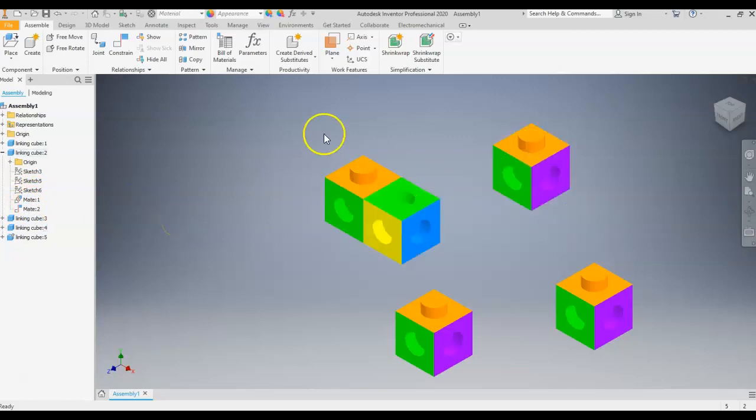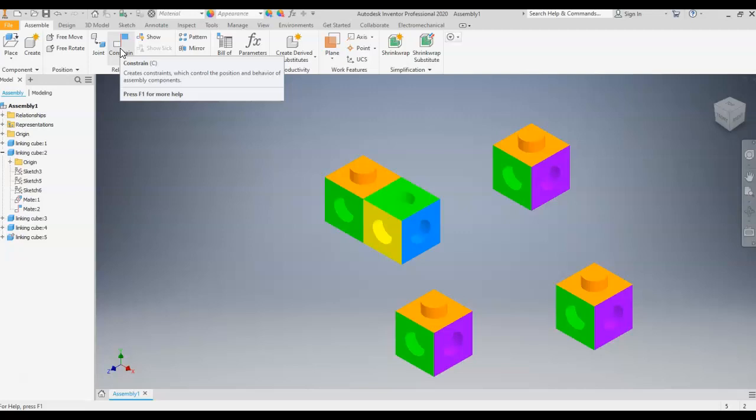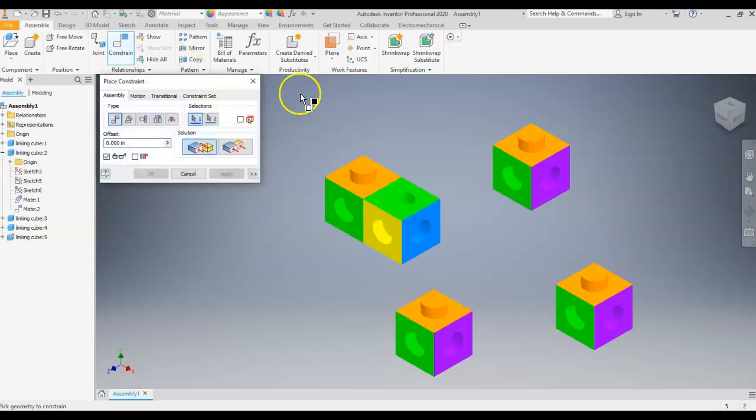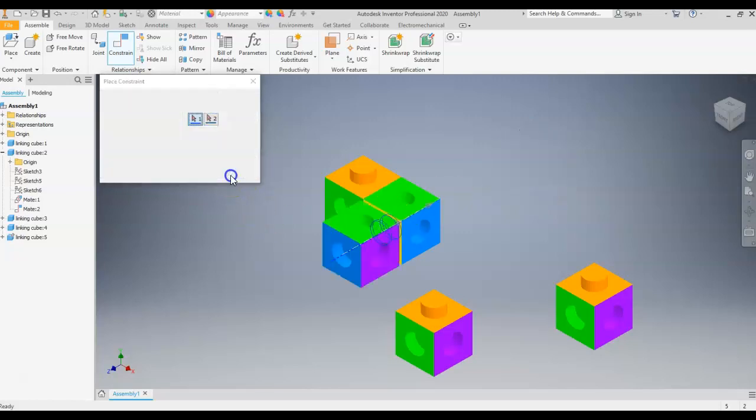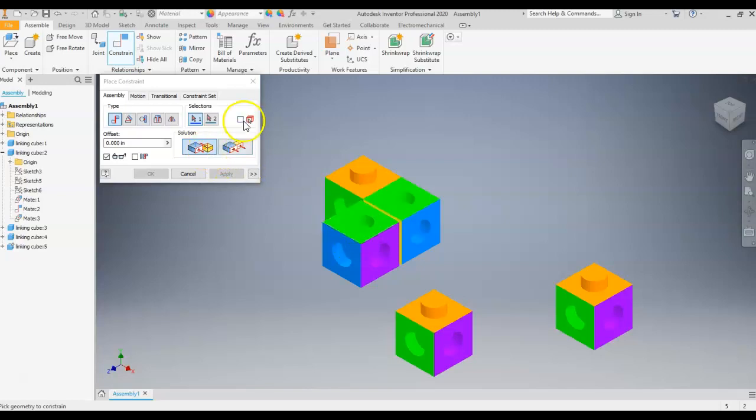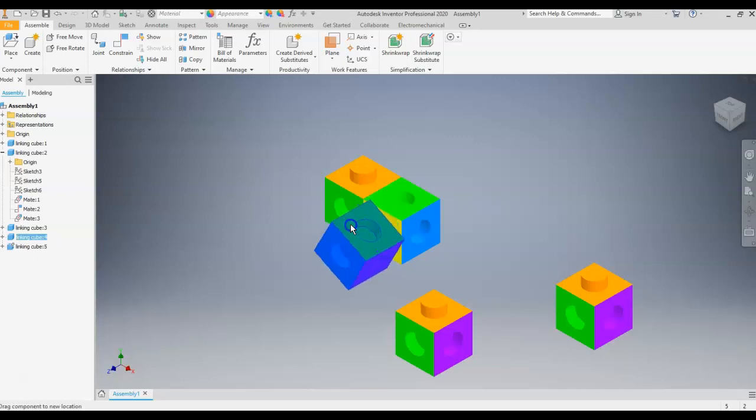All right, so I'm going to go ahead and stick this cube here into this hole here. So now I will click constrain, and I'm going to find the center line here of the peg, and then the center line of this hole, and apply it. Now you can see that I've got to close this window in order to be able to click and drag this cube.